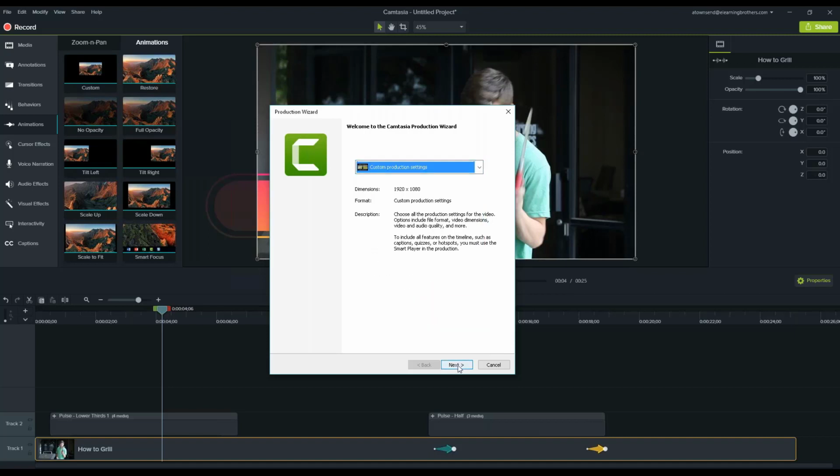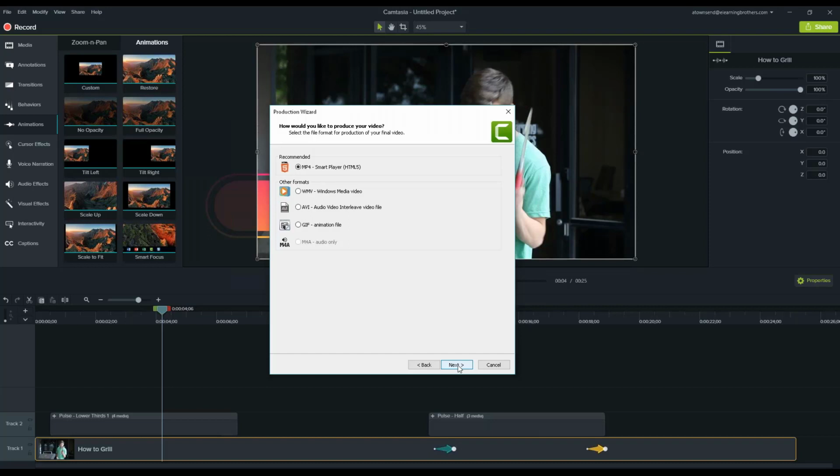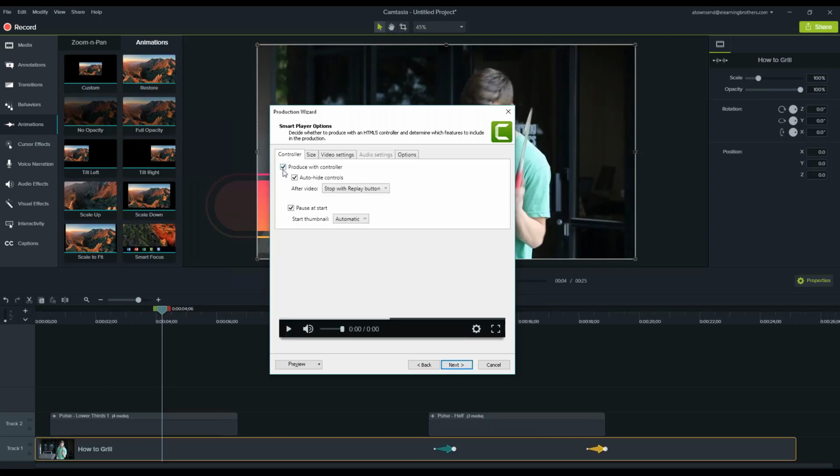custom production settings. Now this will give you the same, well, not the same, but closer setup options to Premiere and other video editors. So custom, you want to become familiar with the custom production settings. I'm going to say I want it to be an MP4. MP4 is a great file. It says Smart Player HTML5, but here on this first screen, I'm going to deactivate that Smart Player and make it a simple MP4. So by deselecting this, it gets rid of that HTML5 wrapper.